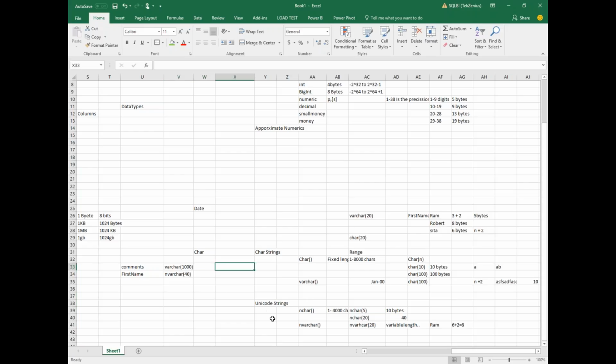Okay. That is, a character string is only 1 byte, and a Unicode string is 2 bytes, correct? Yes, exactly. Character string is 1 byte. Unicode string is 2 bytes per length. Okay. And the maximum length of characters you can give in character is 8,000. Unicode is 4,000. And here you have character and variable character.